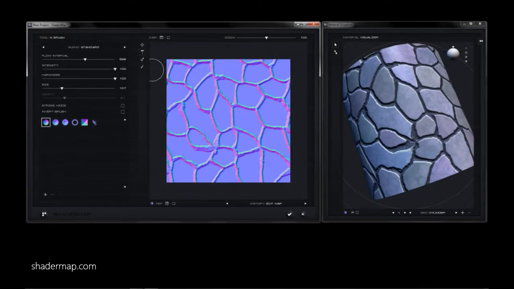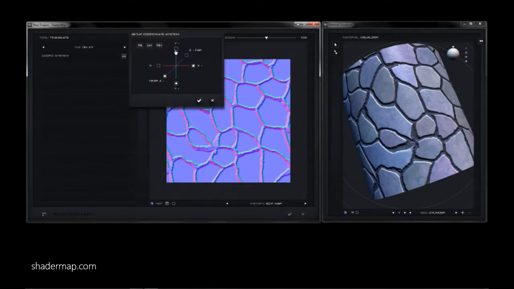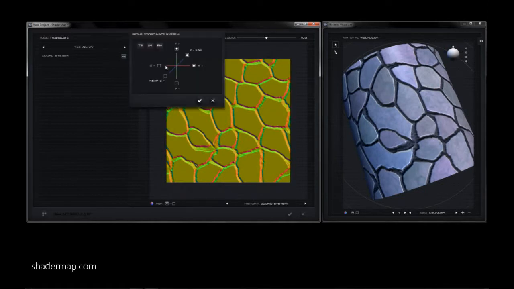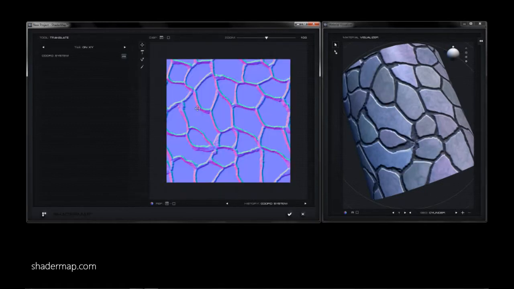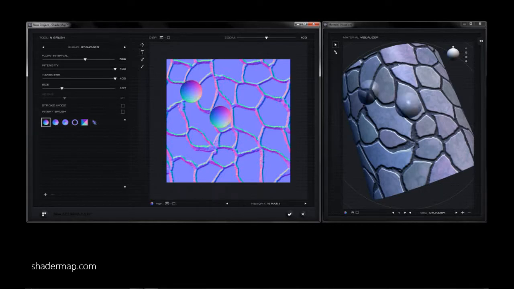The normal editor has 4 main painting tools. The first is the translating tool, which allows us to modify its tile type as well as its coordinate system. The next is the N brush, which allows us to paint 3D model vectors in real time, and we can also use stroking mode.